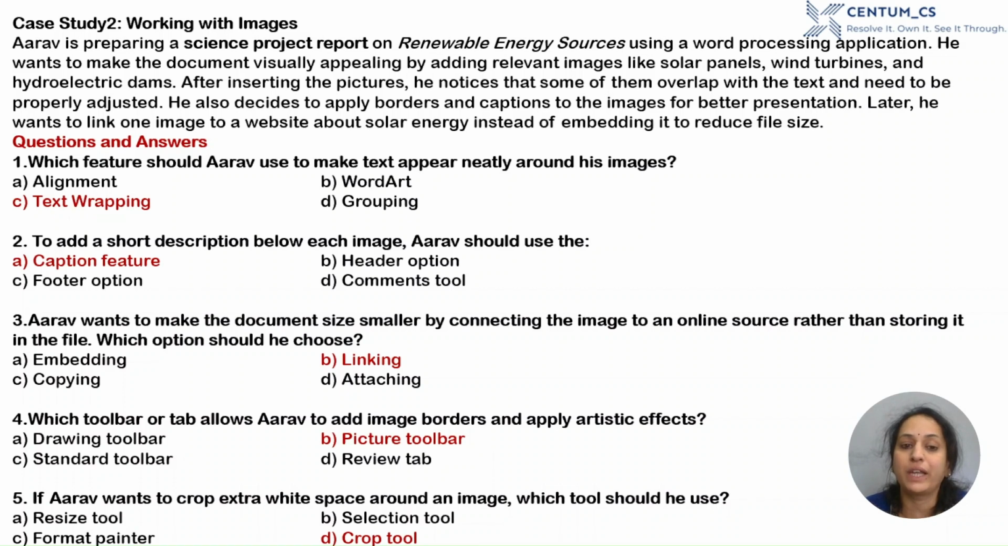Later, he wants to link one image to a website with solar energy instead of embedding it, to reduce file size. Let's see the questions and answers. Which feature should Arav use to make text appear neatly around his images? Alignment, word art, text wrapping, grouping. He has to use text wrapping.